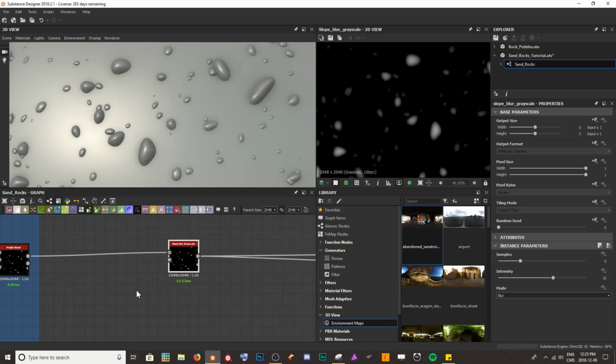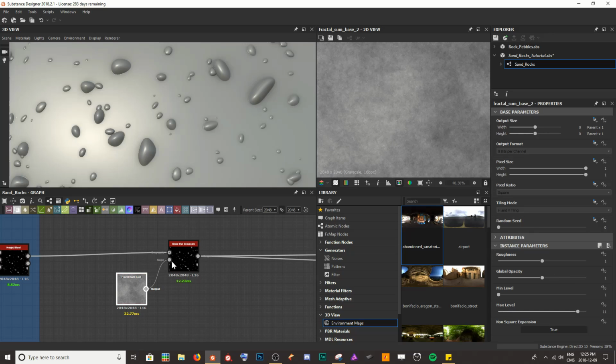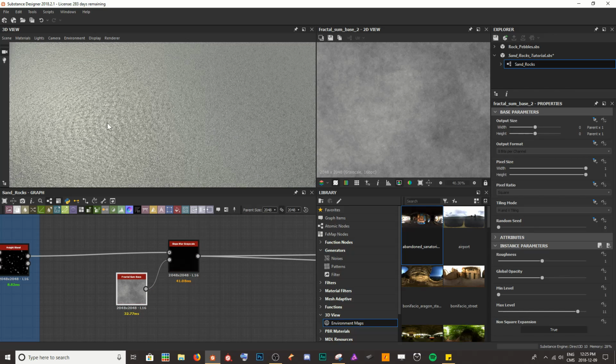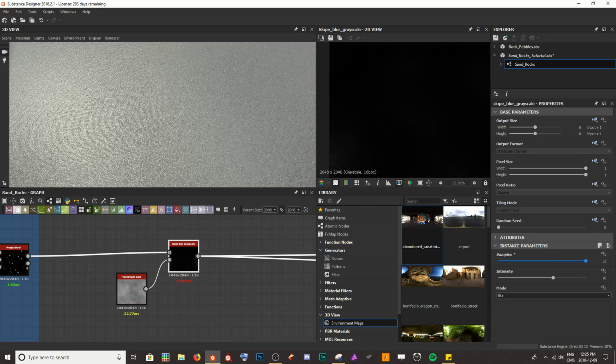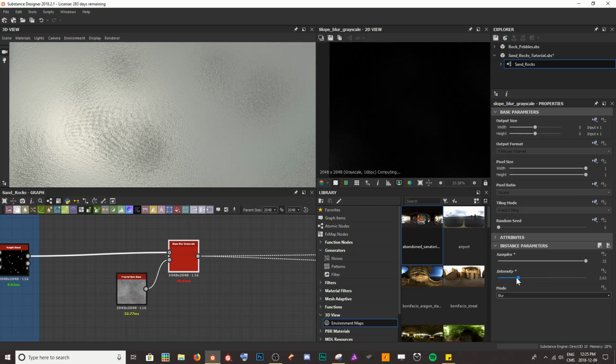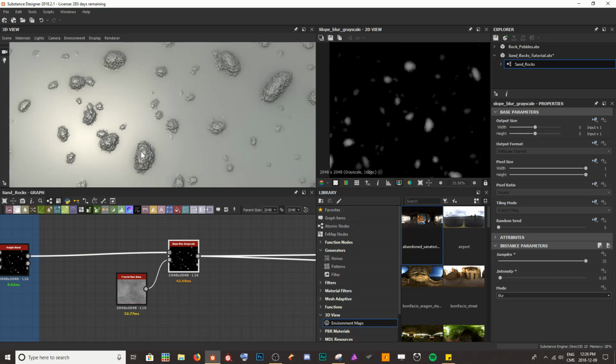And so now what I want to do is I want to add a fractal sum base. I'm going to plug this guy into the bottom. Immediately it's going to give us this wackadoo result. And so we can increase the samples. Just want to really increase the intensity here to start getting the shape of our rocks back.